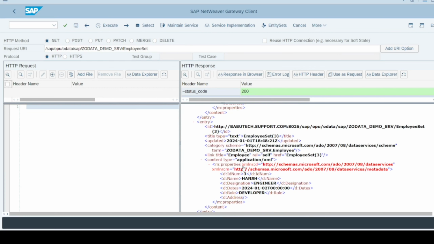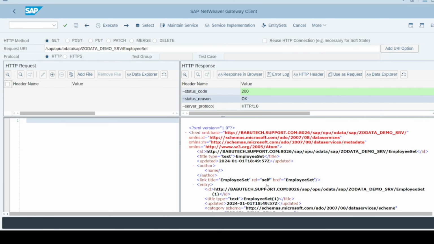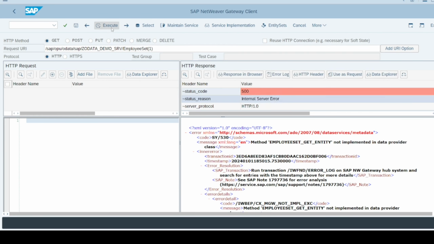For doing that operation we have to implement the get entity method. Here I will show you. I want only a single record. For getting only a single record, I am going to query only a single record from my entity set. Once I execute it, you can see it says method employee set get entity not implemented.